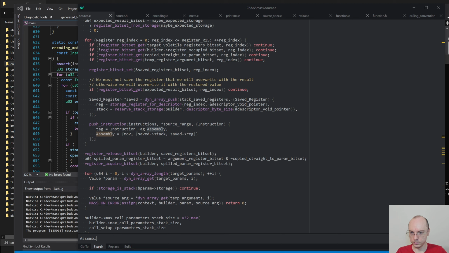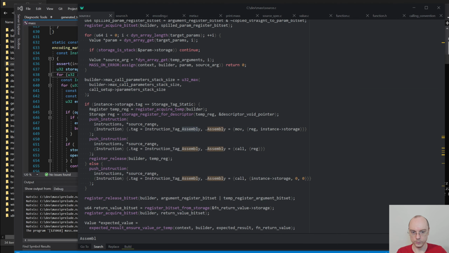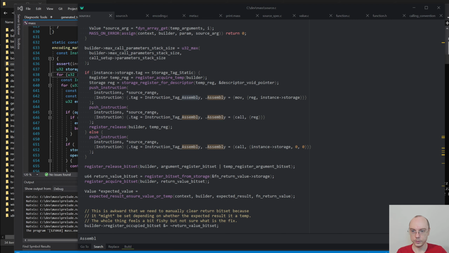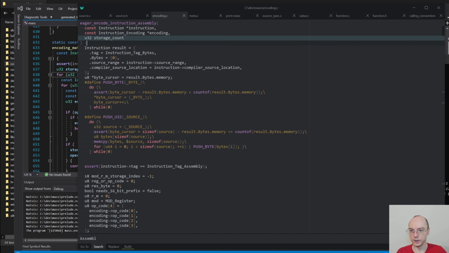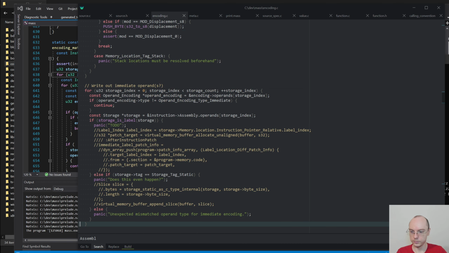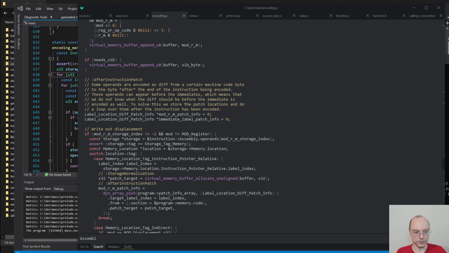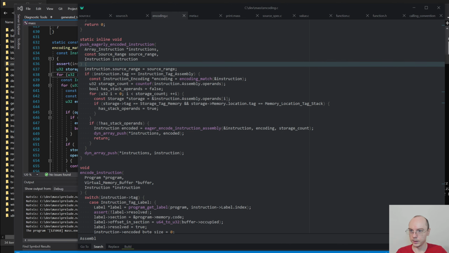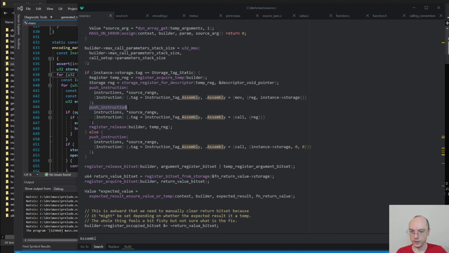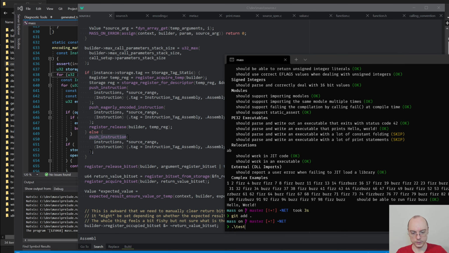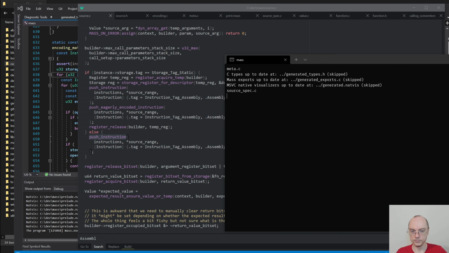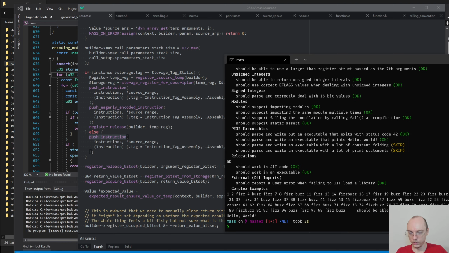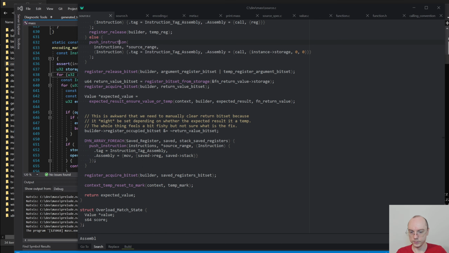Okay. Save stack, nope. Call register. Well, we, for example, can put it over here. I already forgot what I call this. I call this push eagerly encoded instruction, right? So for example, this code should actually work. And this is static. And let's try to run it. Okay, that is pretty good.